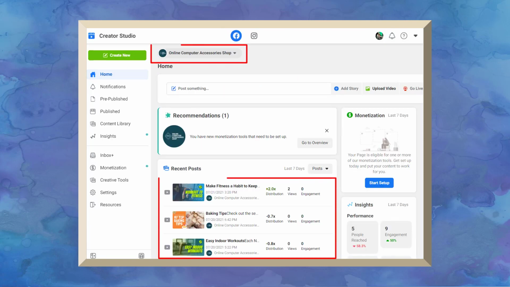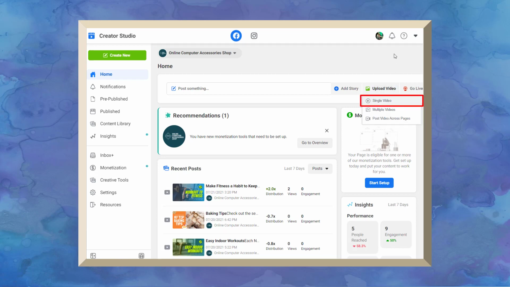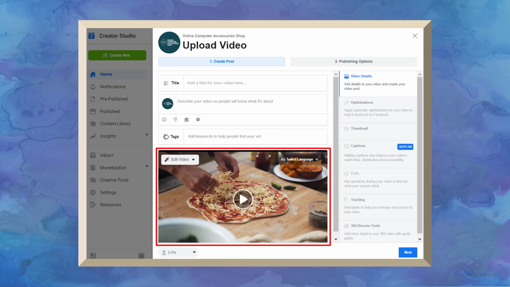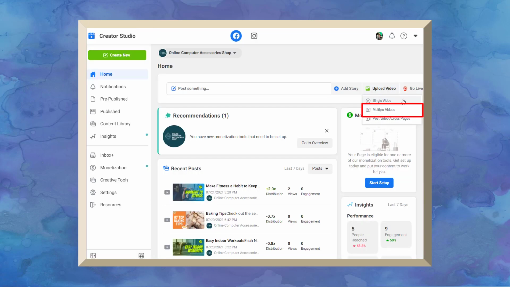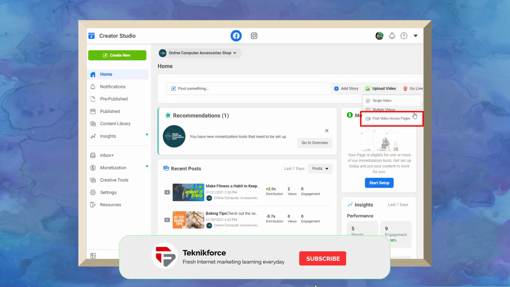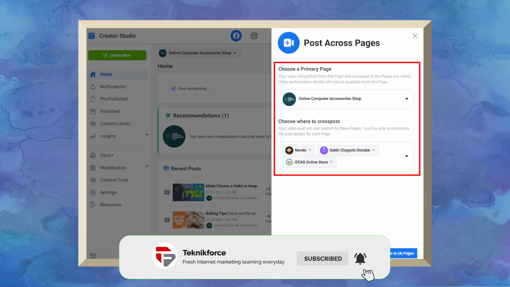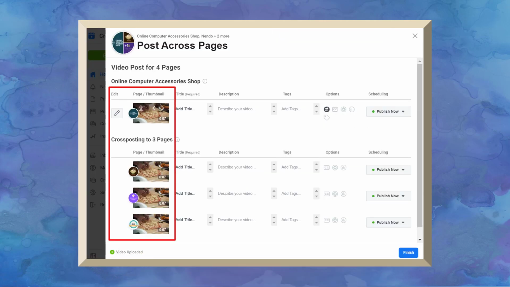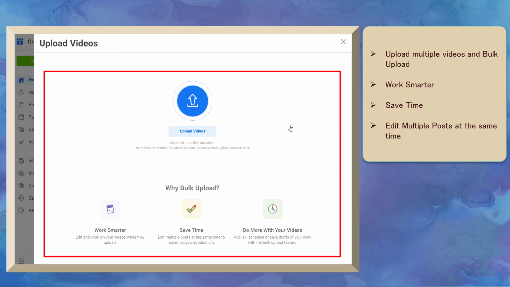There are different ways that you can post your videos on your Facebook page when you use Creator Studio. You can upload a single video and choose a Facebook page to upload your video. It's also possible to upload multiple videos on your Facebook page as bulk uploading, or upload a single video to multiple Facebook pages that you are an admin of or the pages that you manage. Using the option to upload multiple videos will allow you to do a bulk upload.